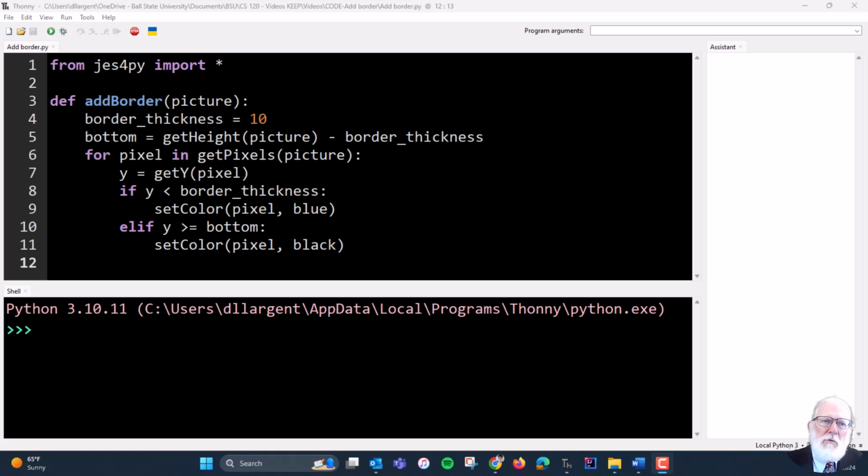We're importing Just4Py, so we have access to the MediaConf functions. We are then defining a function called addBorder with an input parameter of a picture. And then we create a variable called border thickness and set it to 10. This just makes it a little easier to make borders of different thicknesses in the future. We'll reference the border thickness variable throughout our code rather than putting in the constant 10.